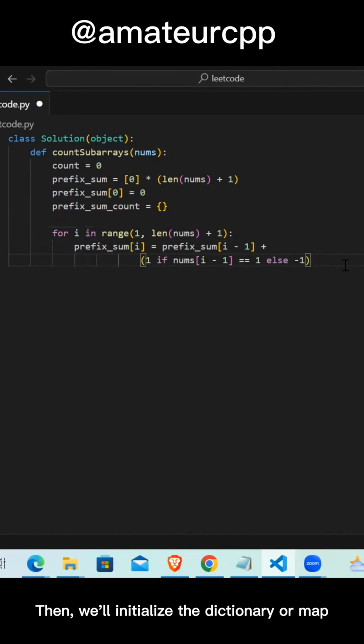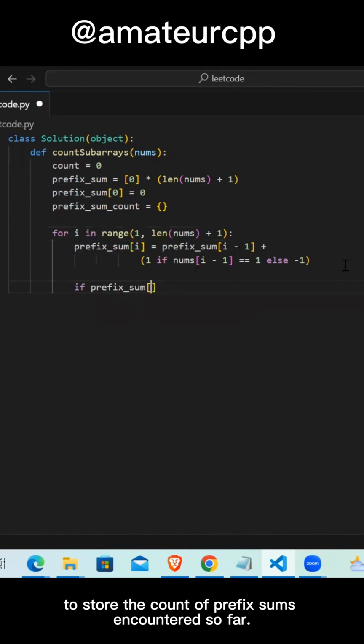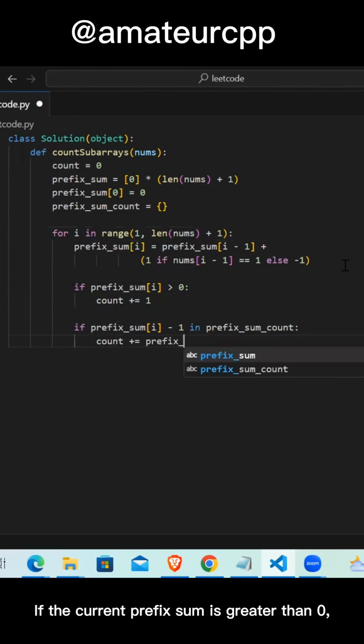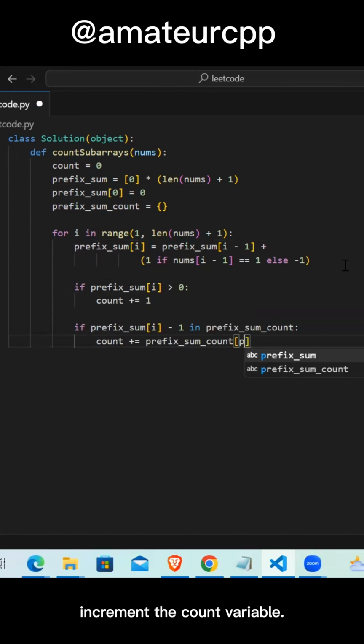to 1 if it's 1 and -1 if it's 0. Then we'll initialize a dictionary or map to store the count of prefix sums encountered so far. Iterate through the prefix sum array and do the following for each element. If the current prefix sum is greater than 0, increment the count variable.